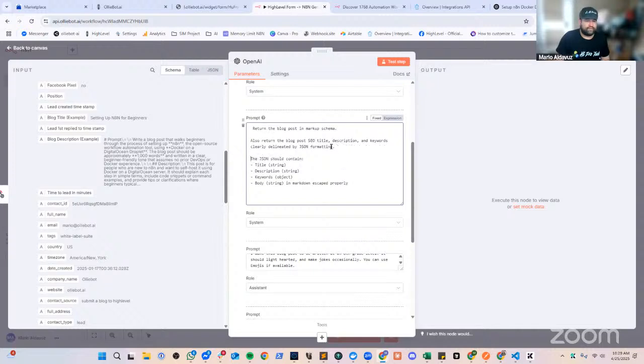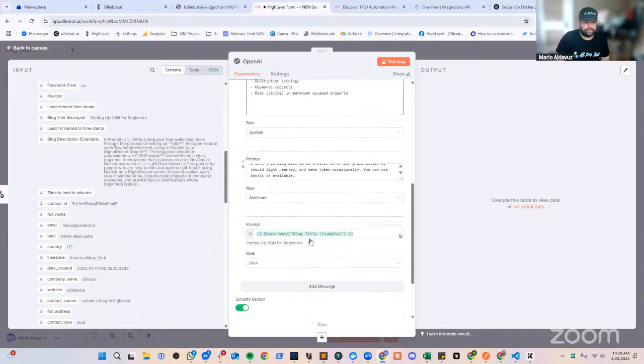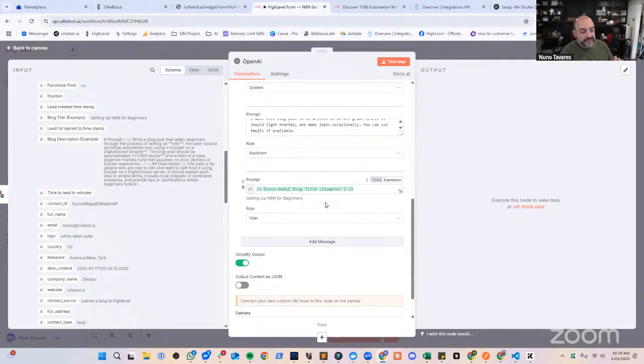So I'm going to say the JSON should contain the format should be, and actually, let's see what we do without format. We'll just do it this way. And the reason why we're doing this, guys, is because a lot of people are creating blogs.